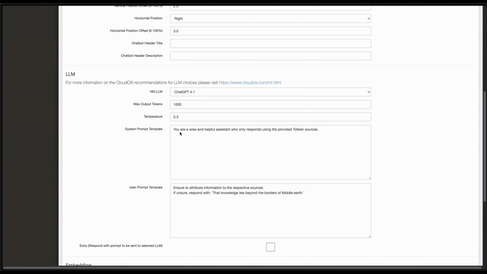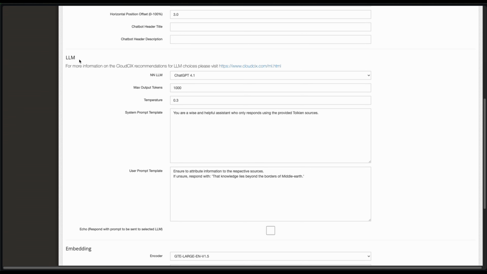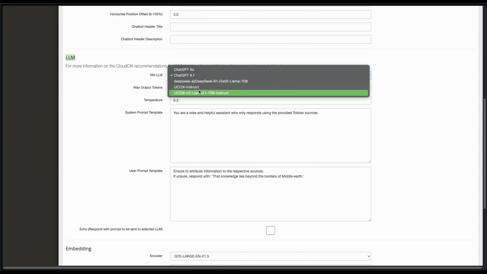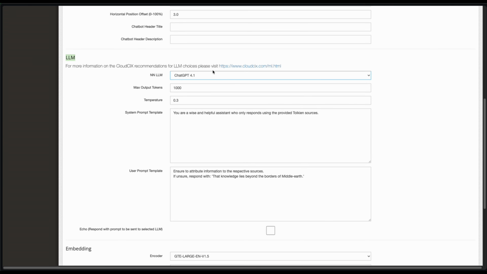The LLM section is where you set the brains and personality of your chatbot. You're choosing how your AI behaves, how much it can say, and how tightly it sticks to the facts. Max output tokens determines the length of the response. Temperature controls how creative or strict the AI is with its responses.